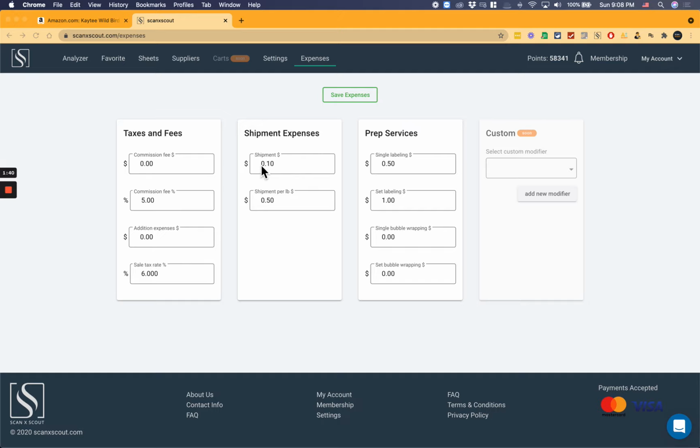Now, if we move on to the middle box, you see the shipment expenses. Again, if we're talking about a flat rate, then your first box here will be whatever amount, dollars or cents. And then if it's a per pound expense, especially in relation to your larger packages, your heavier items, then you'll go ahead and enter that number here. Moving on to the right, we have our prep services.